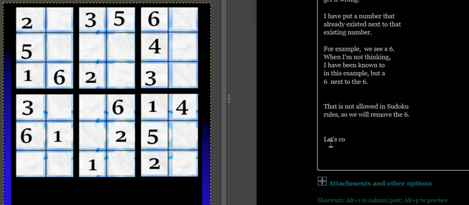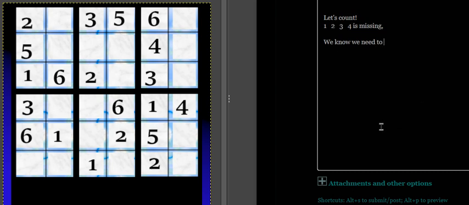Let's count. 1, 2, 3, 4 is missing. So we know we need to put in the 4.